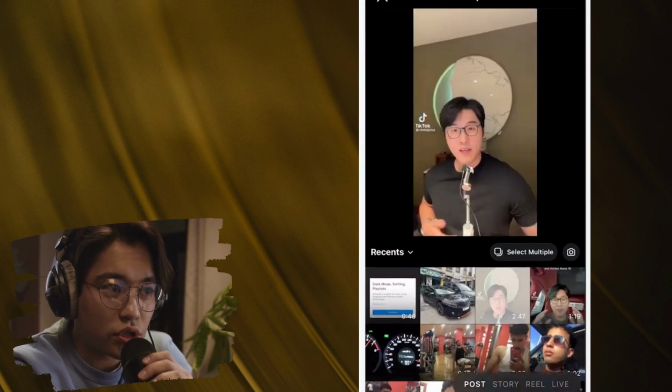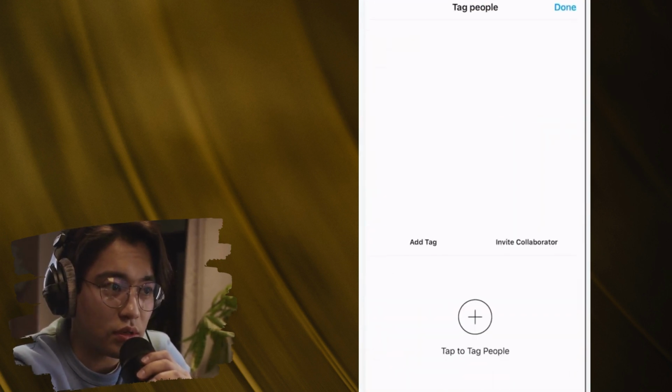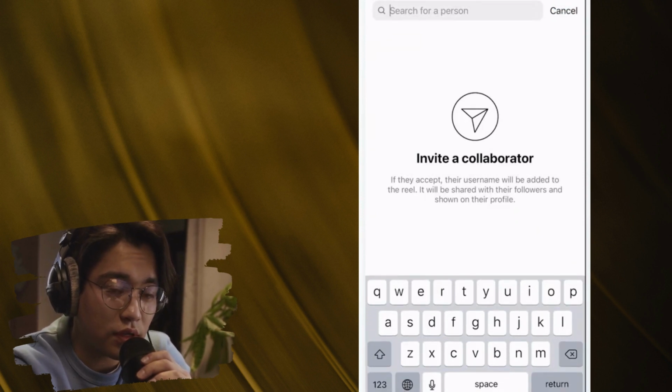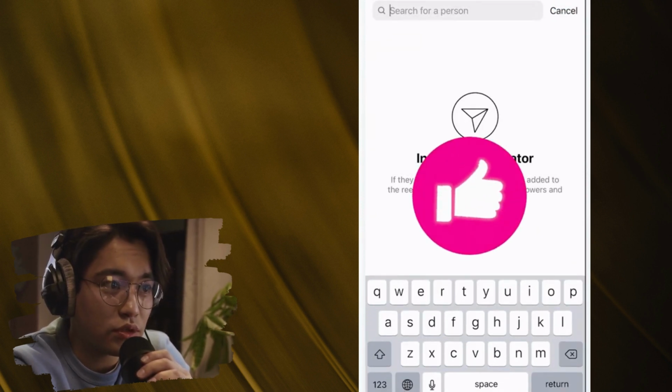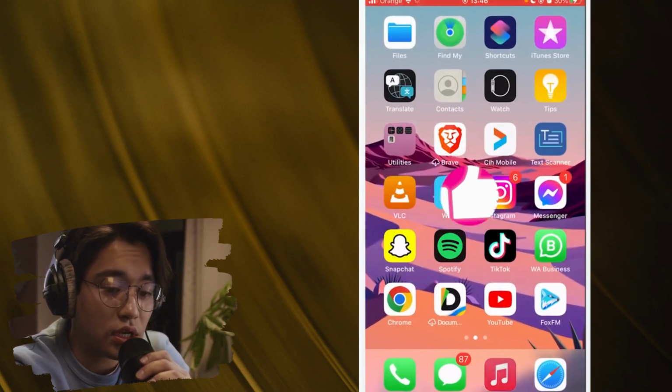Like you see here on my other account, I can easily see that feature here. In the past year, like you see here, tag, and you can see here invite collaborator. So you will have to wait 48 hours after you switch to business account.